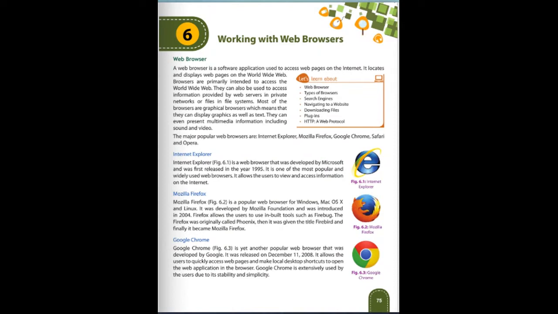Next is Mozilla Firefox. Mozilla Firefox is a popular web browser for Windows, Mac OS and Linux. It was developed by the Mozilla Foundation and was introduced in 2004. Firefox allows the user to use built-in tools such as Firebug. Firefox was originally called Phoenix. Then it was given the title Firebird and finally it became Mozilla Firefox. And this is the logo for Mozilla Firefox.